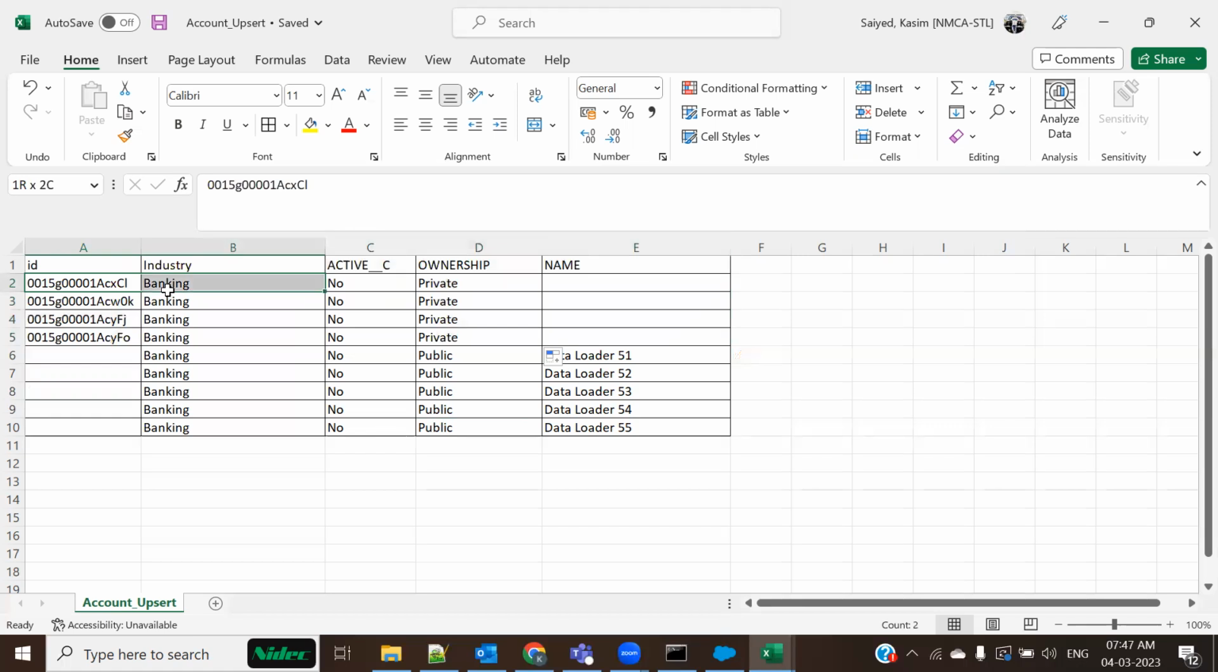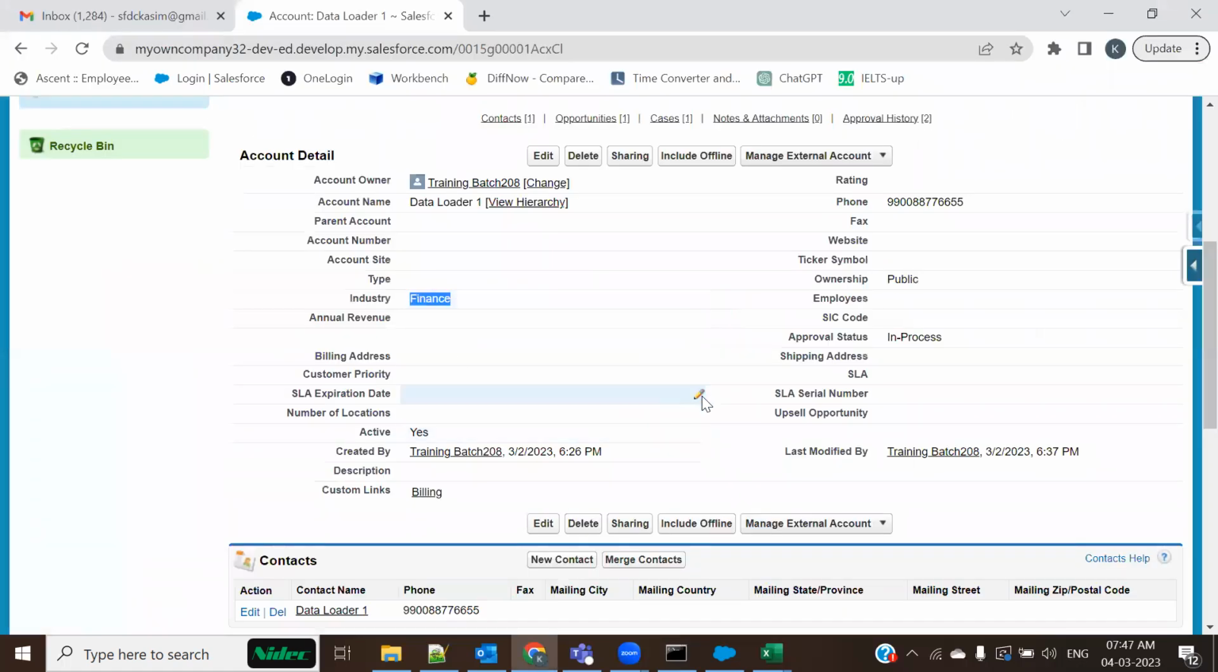Like for this particular ID, I have given the value as banking. I'm not sure, one second, let me check. It's finance. So it was finance, now it is going to become banking. It was public, it's going to become private. It was inactive, it is going to become no.